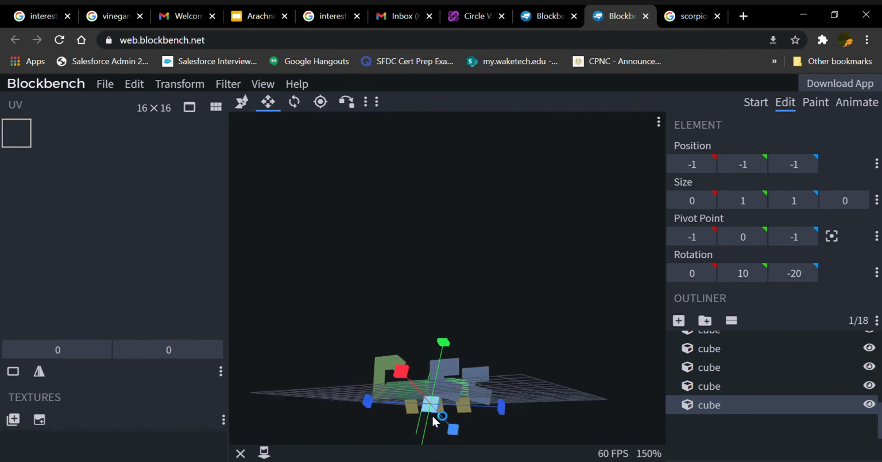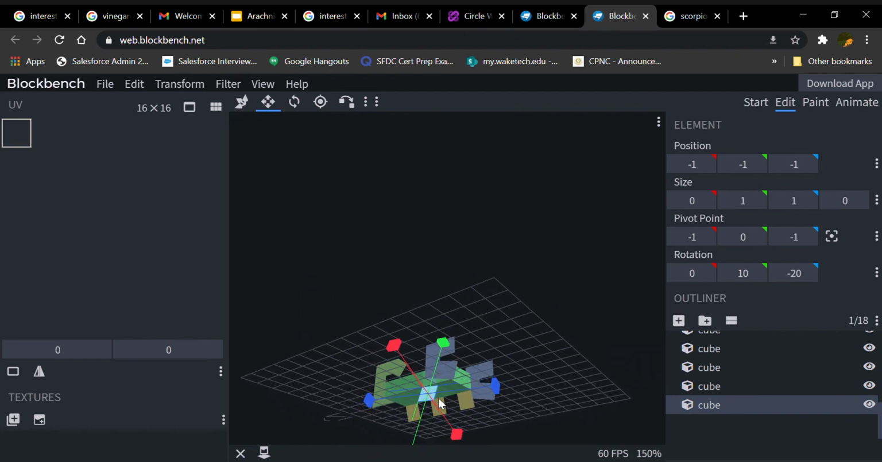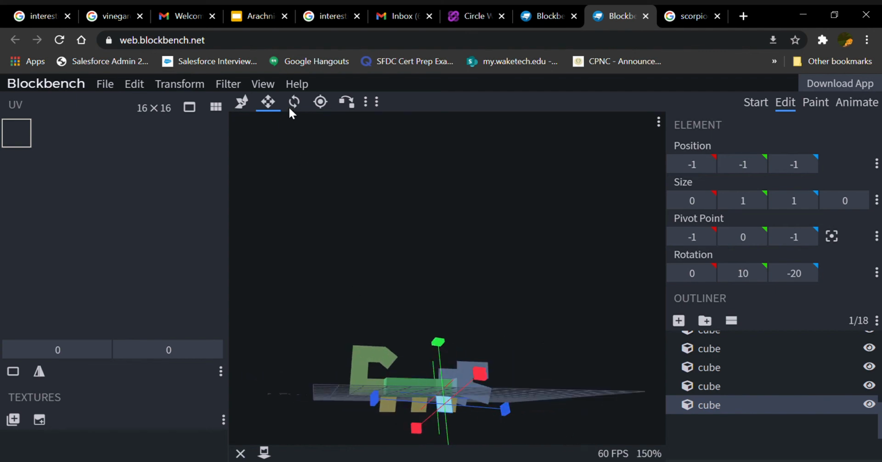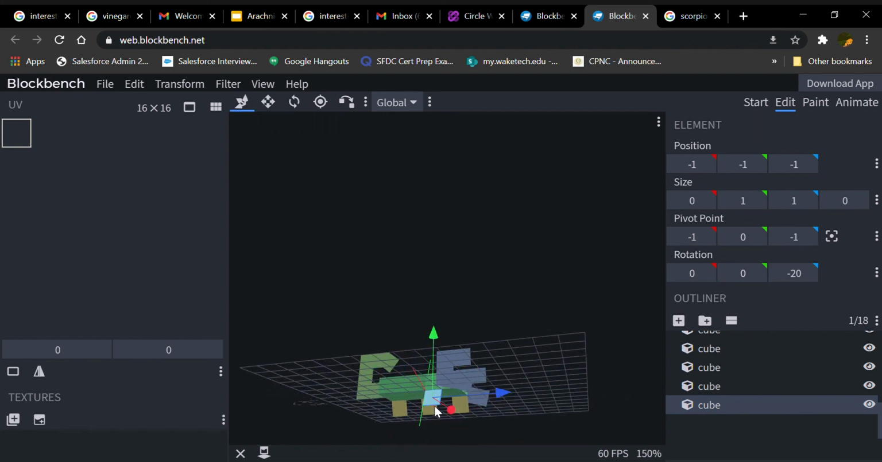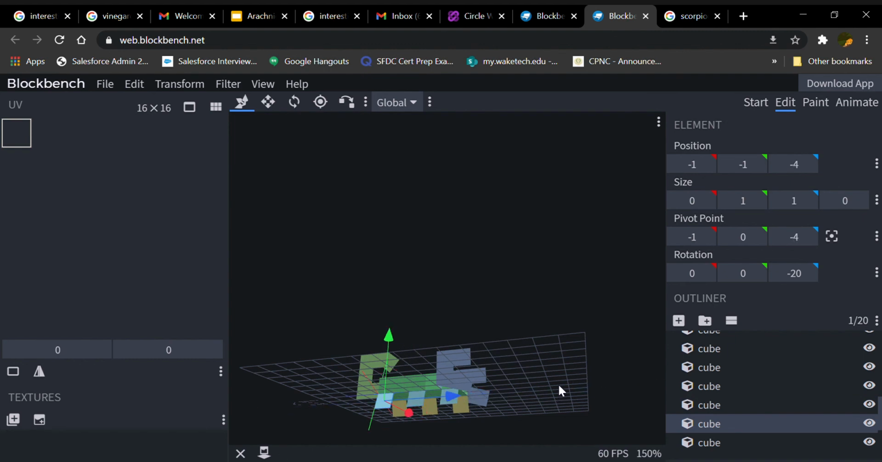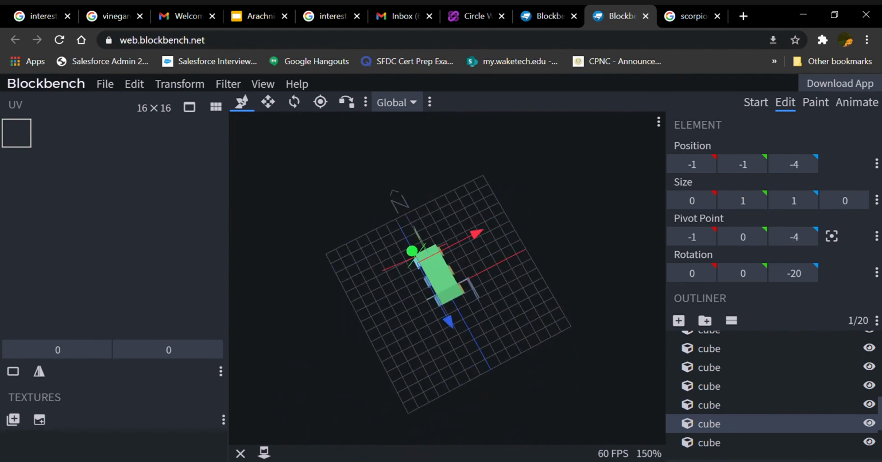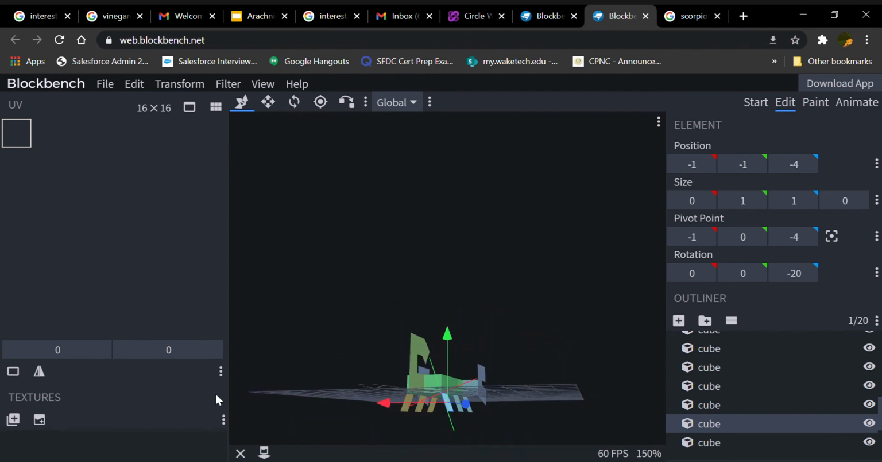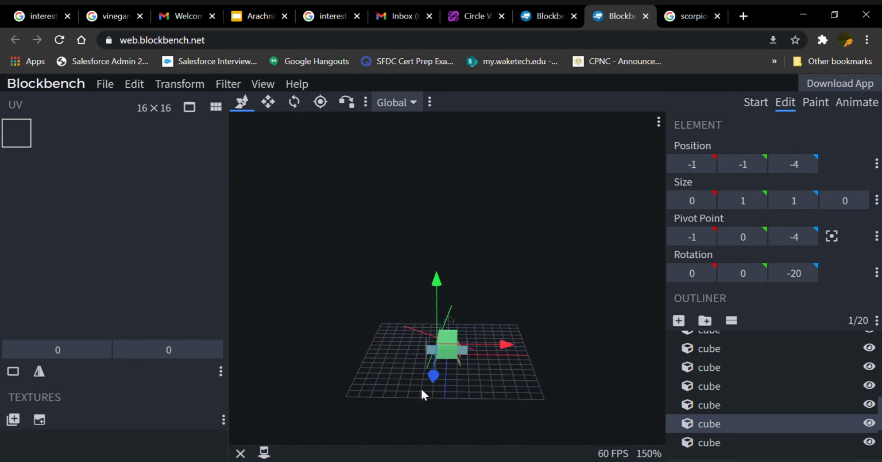Alright, looks like we made one more mistake. We must have rotated one more side. This should be 0. And bam, it's all good. It's perfect. Now if we duplicate the legs, and we do it one more time, we've got a nice scorpion. The legs are rotated, we've got its pincers, and we've got its stinger. So, we've got the model. That's how you use Blockbench to model something.